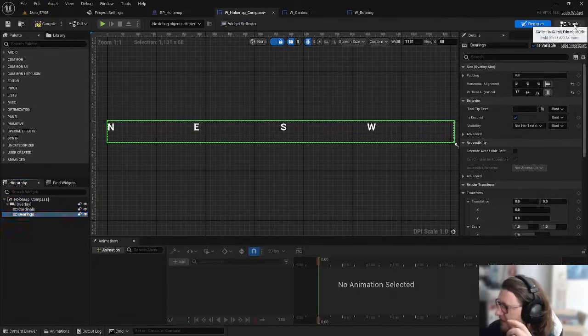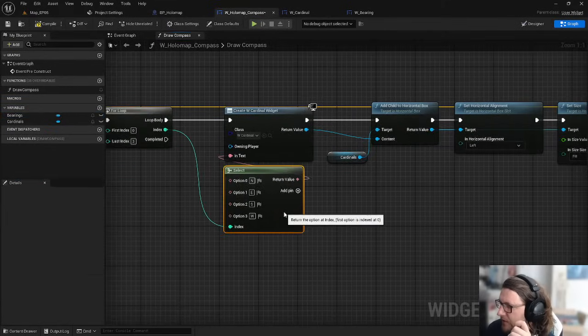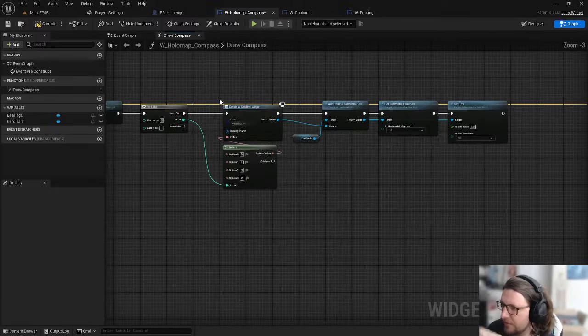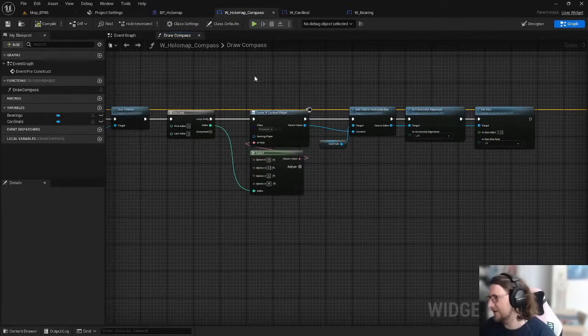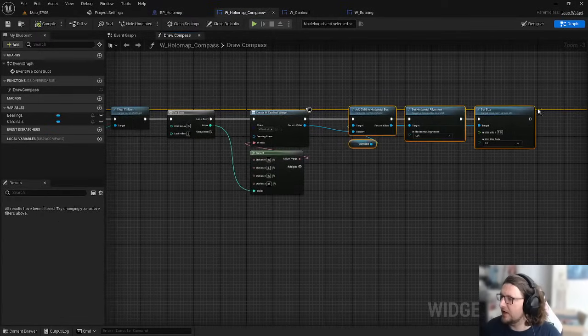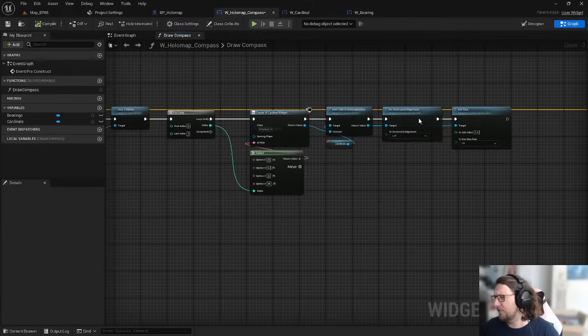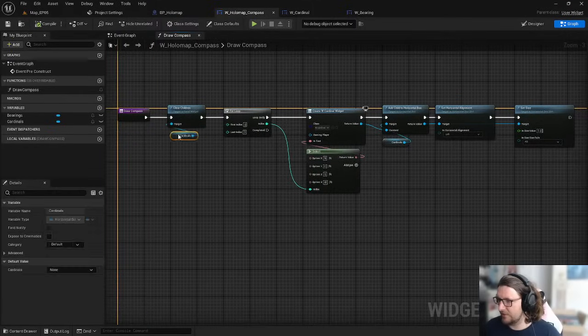Cool thing about this method is that you get to promote all of these to variables at some point and have a compass that essentially can be any style from construction. Same if you do it with a texture. If you do it with a texture, it's a little bit easier in some cases as well.